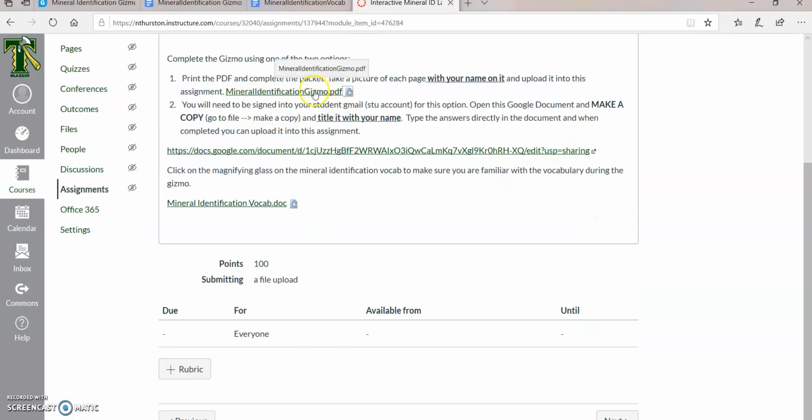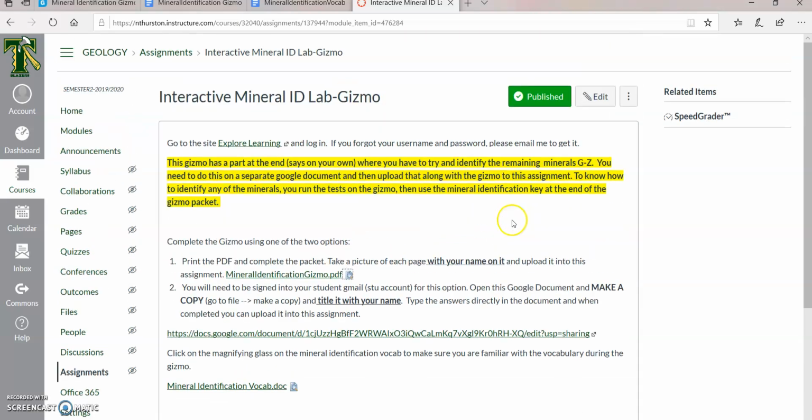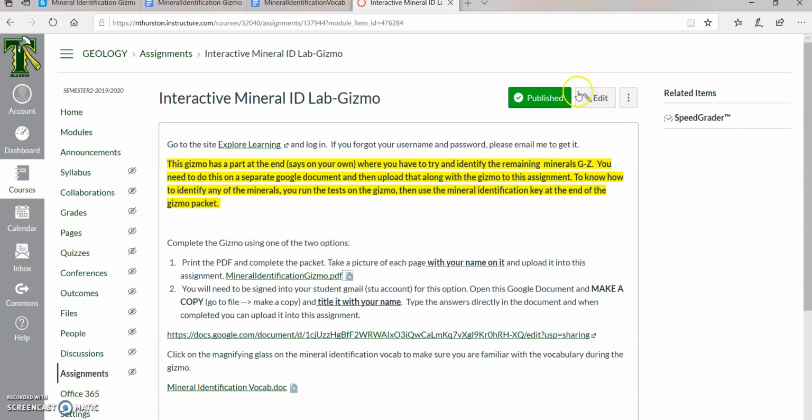If you do print it, I'm going to minimize it really quickly. You're going to open up the PDF here, print pages 1 through 3, write on it, and then you're going to need to take pictures of it with your name on it and upload those pictures into this assignment. So you guys will see the submit assignment button up here. You'll submit assignment by uploading those pictures.